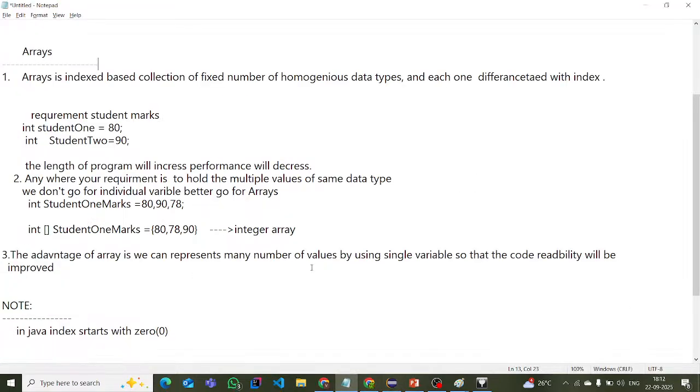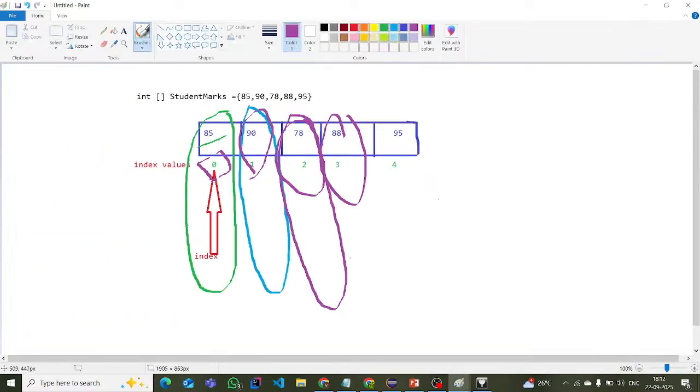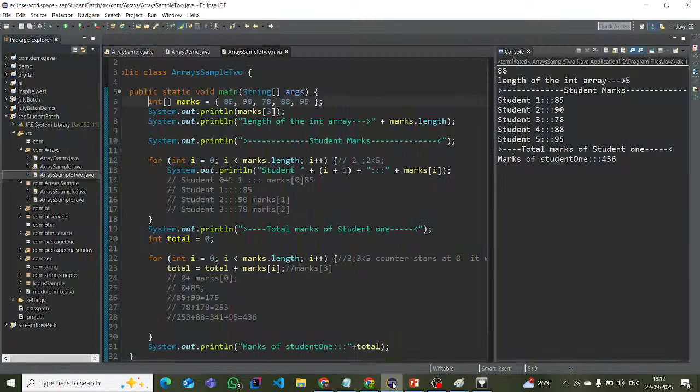And this is the advantage of the array. So we discussed some points regarding arrays. Anywhere we have a requirement to hold multiple values in a single variable, this is one advantage. After that, note that in Java, index always starts with 0. We have to keep this in mind in the concept of array.